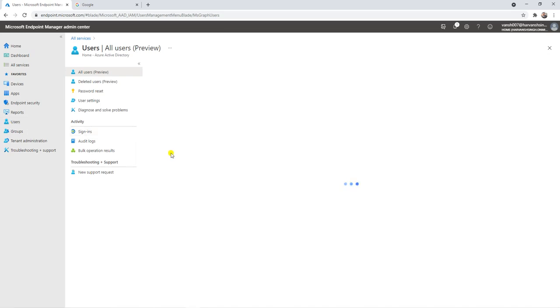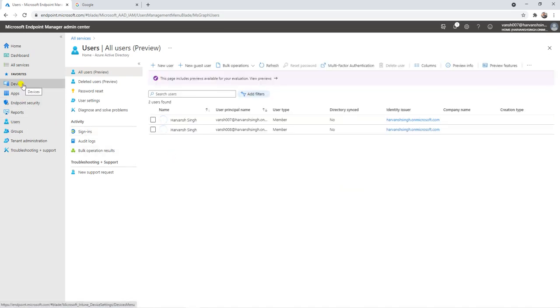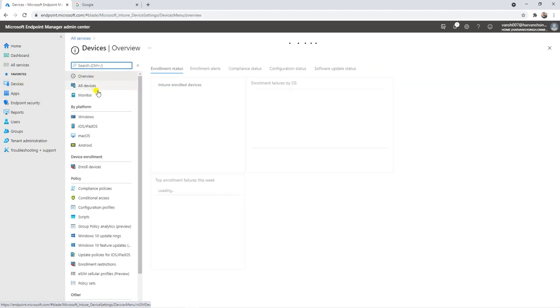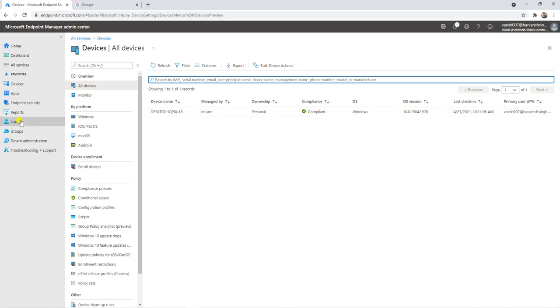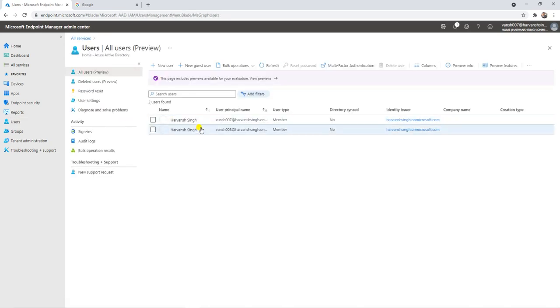Now here is the users. So we have seen the devices here, and now here is the users. In devices, we had only one device here. And when I go into the users, I can see there are two users available in my Intune.